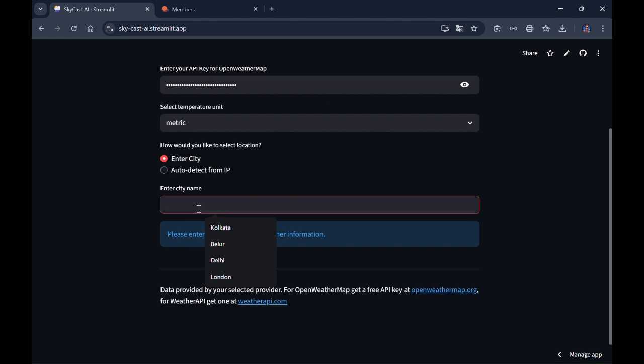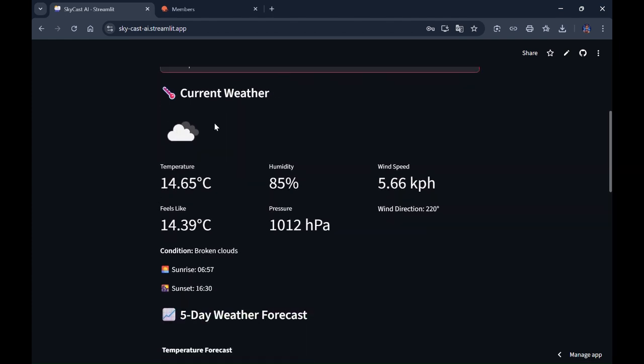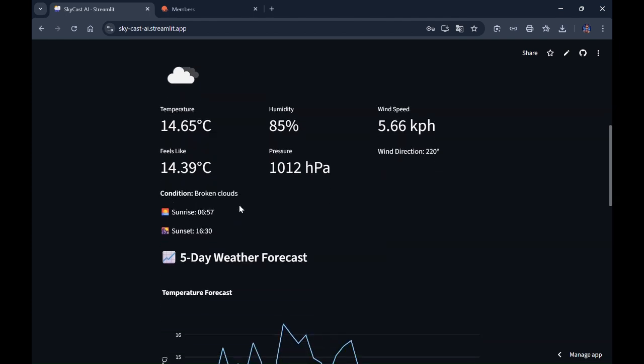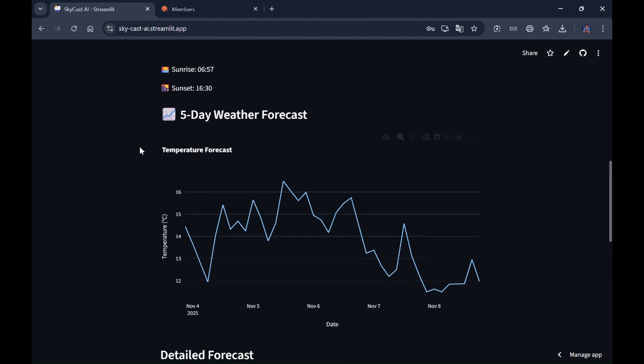So let's say I am choosing London. I want to know the weather of London right now, so I just need to write London and press enter. Here, under current weather, it is showing the temperature, humidity, wind speed, feels like, pressure, wind direction, these metrics. And here it also gives the condition, broken clouds, with respect to that place.